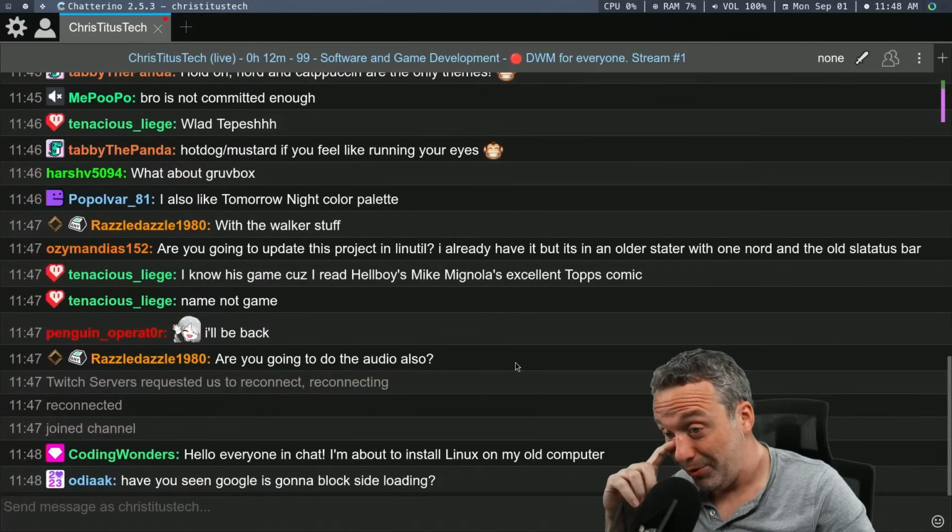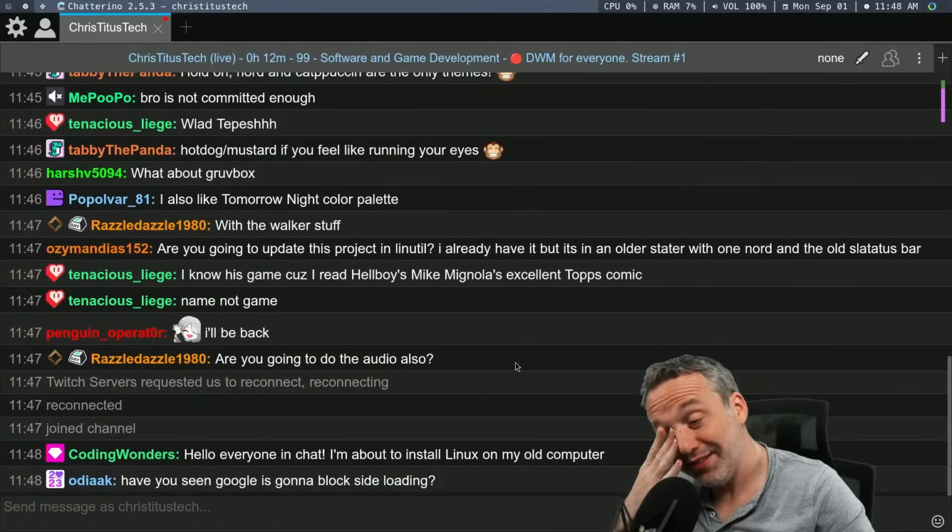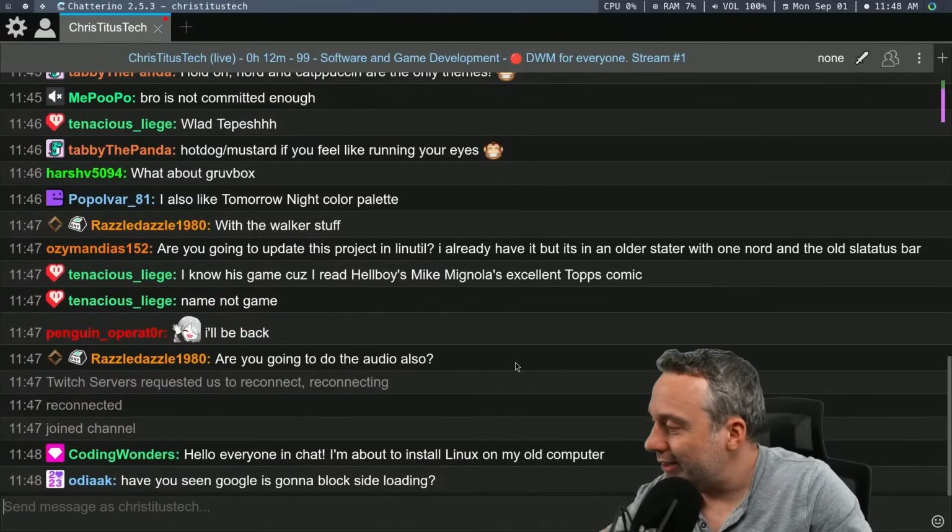Have you seen Google's going to go back block side loading? Yeah. Only a matter of time.